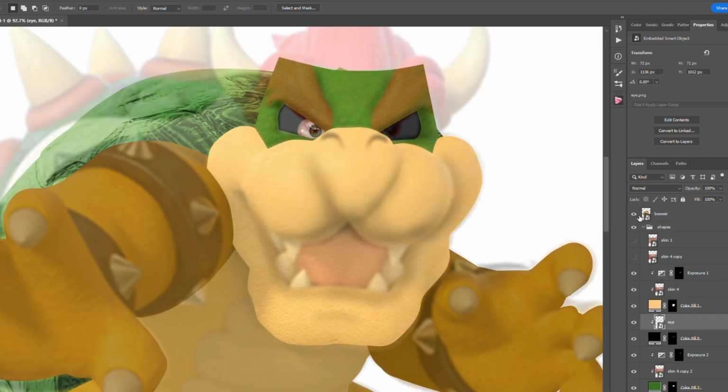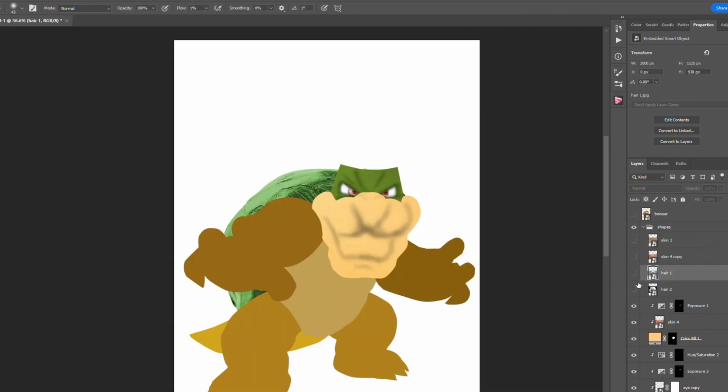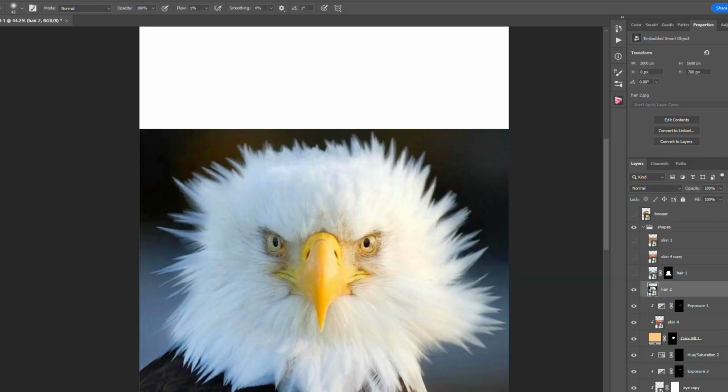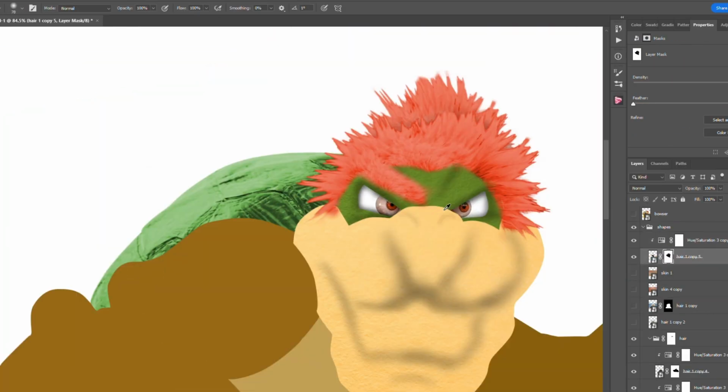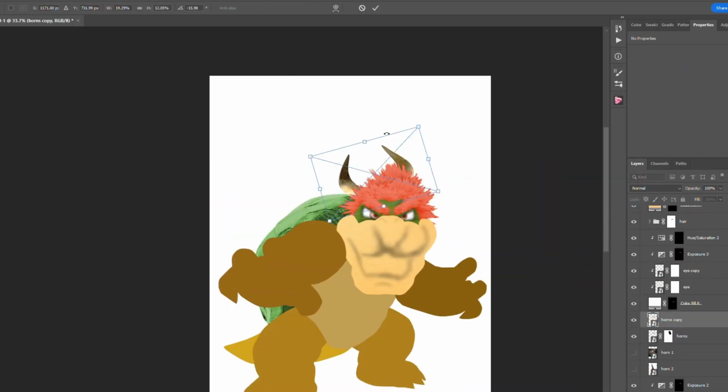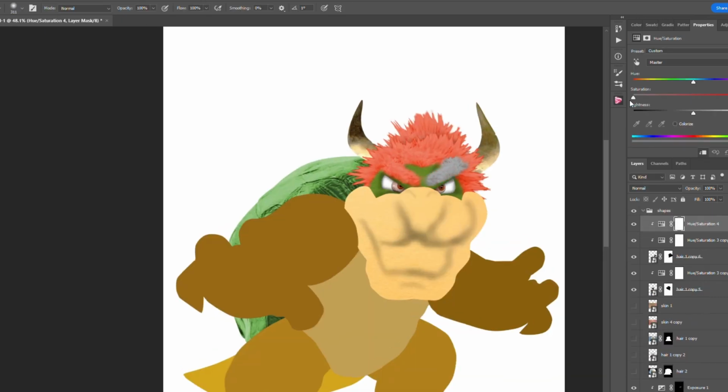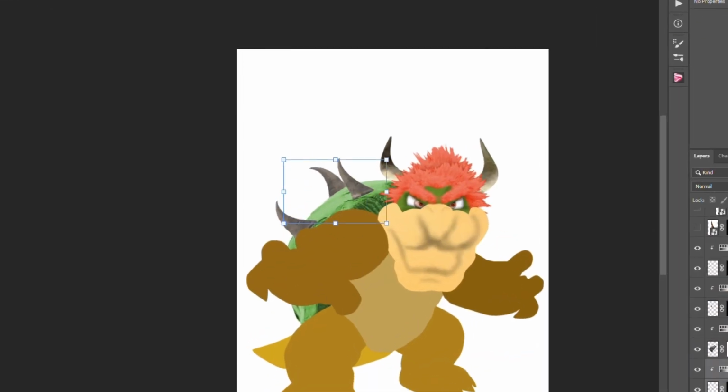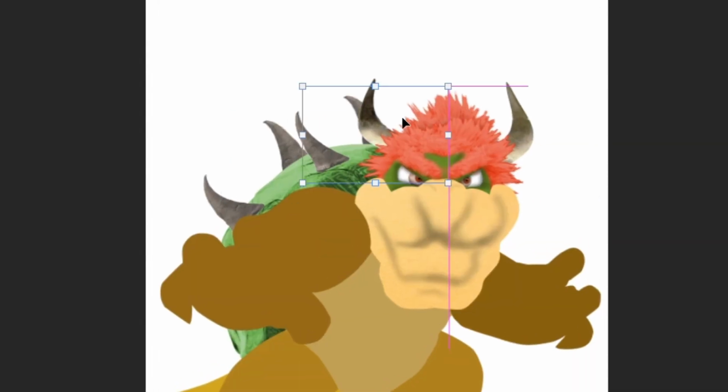Then we're going to add his eyeballs in and make those little black areas. We're going to make them white just to make it look more like eyeballs. So we're going to use this picture of an eagle actually to do his hair and make it red and do the same thing for his eyebrows. After this, we're just going to add in the horns on his hair as well as the ones on his turtle shell, just using warp to make them face the correct way.